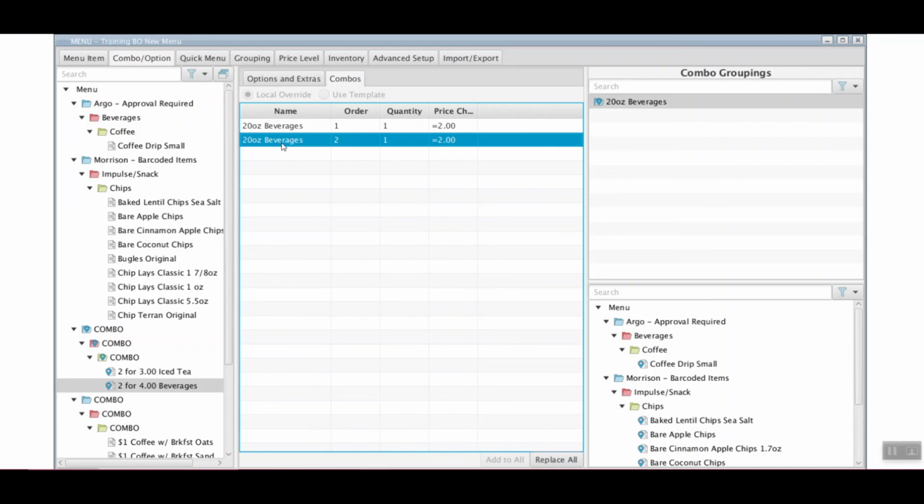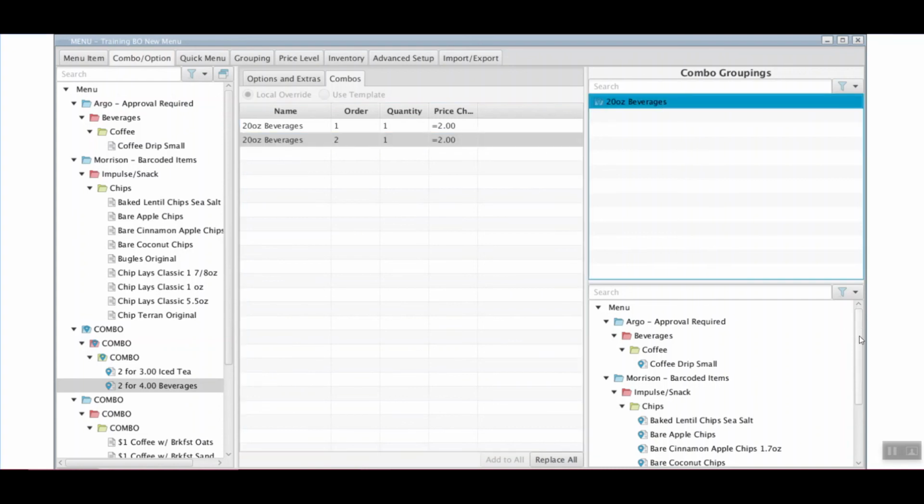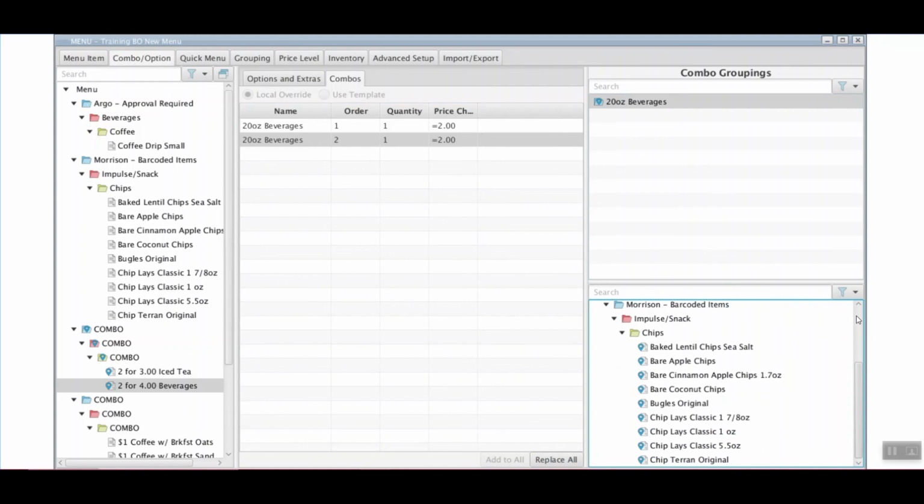So now we need to know which type of beverages. We select our beverages combo grouping, and here in the bottom right-hand corner, we can see these are all of the items that are part of this combo.